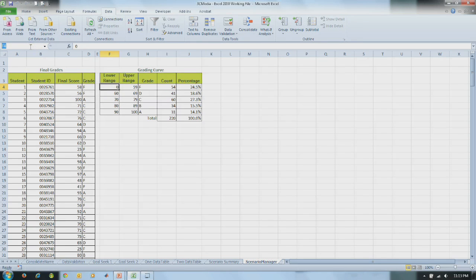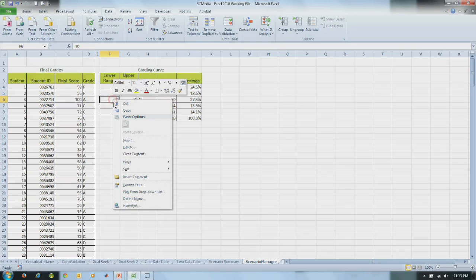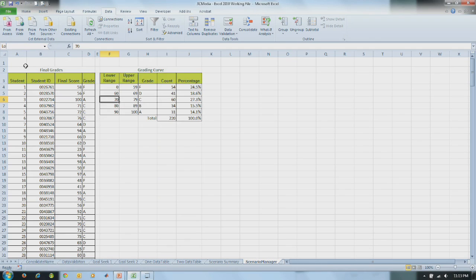So I'm going to say low F and hit enter. I'm just clicking on the cell, going up to the address box and renaming it. Low D. Oops. Low C. Go up to name box. Low B. And low A.